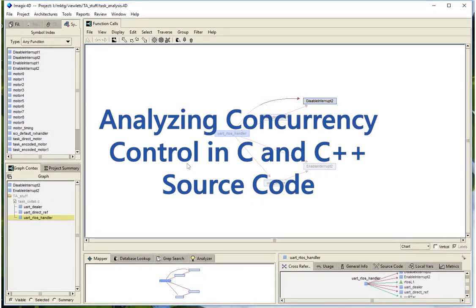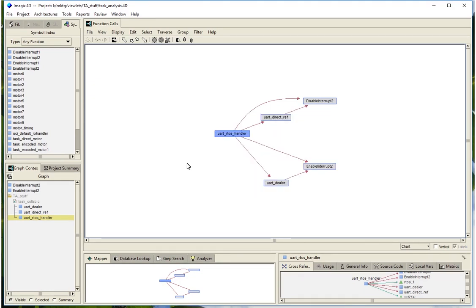This demo will introduce Imagix 4D's analysis of multitasking or multi-threaded software. We'll use Imagix 4D to understand how variables are shared between tasks in multitasking systems and to identify potential problems involving concurrency and variable protection.